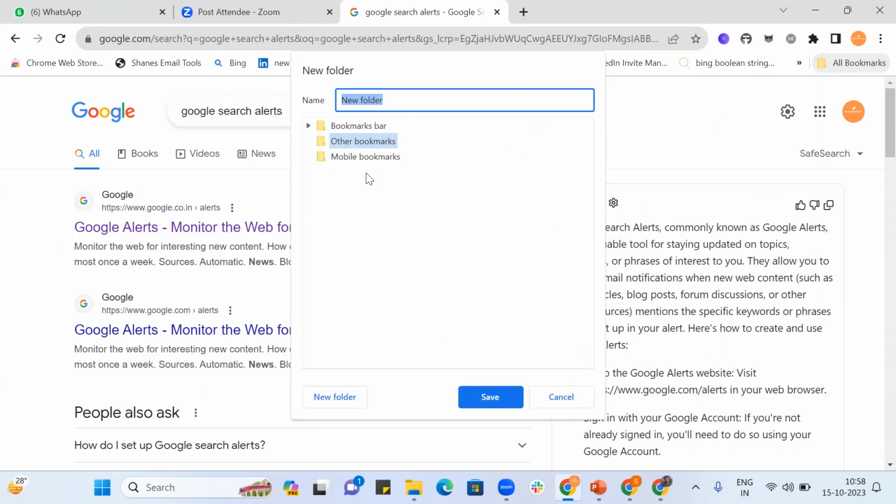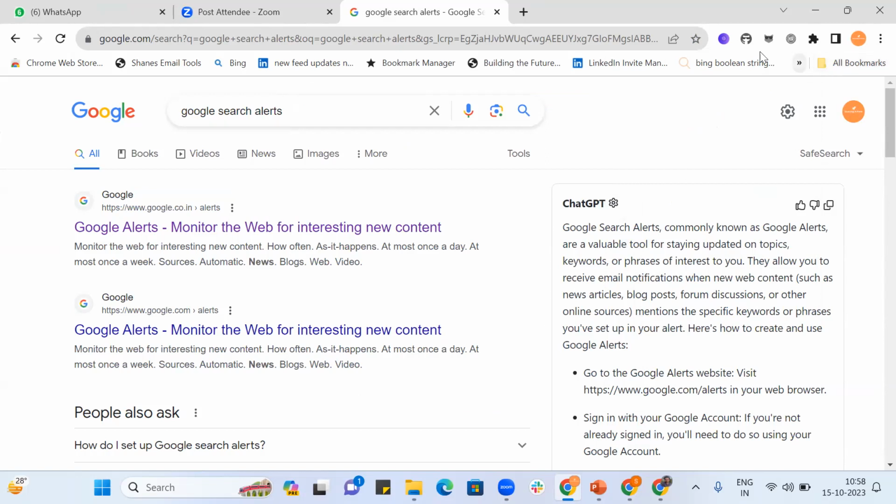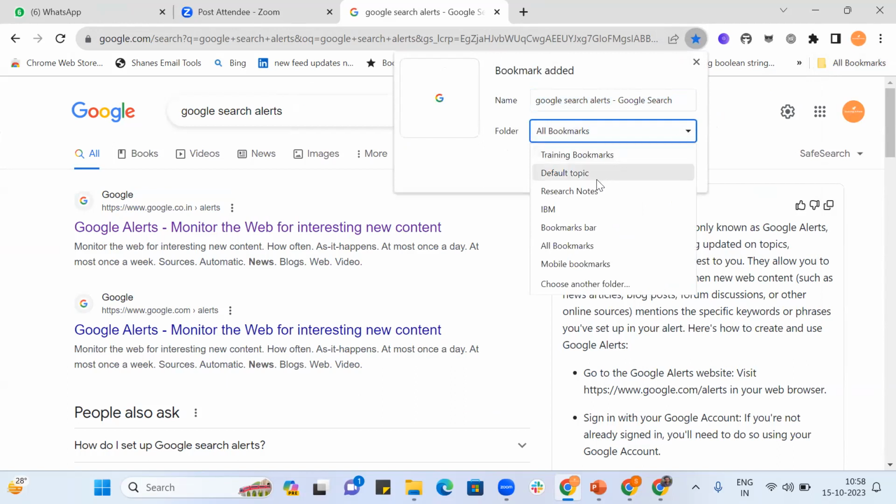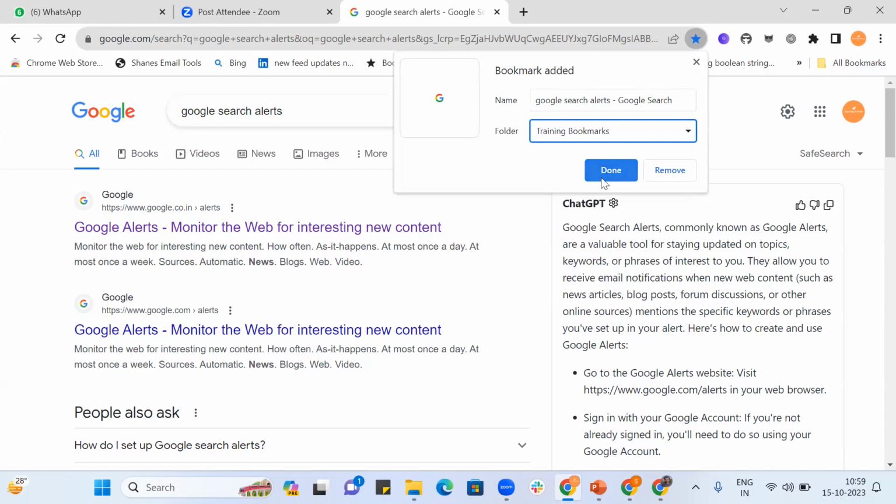So under the bookmarks, mobile bookmarks, training bookmarks, I just wanted to save this. So where do I need to save? Training bookmarks, default topic, research note, IBM bookmarks, all bookmarks, mobile bookmarks, or choose another folder or create another folder. So that I know research notes are getting into the research note, company stuff is getting into the company stuff, or it is coming into the mobile bookmark, or into the everything bookmark, or let's say training bookmark. Done.